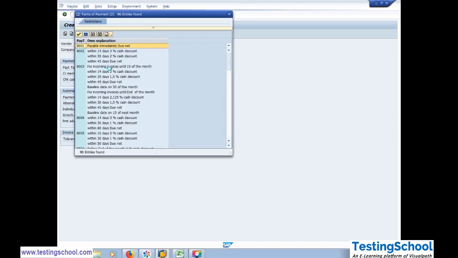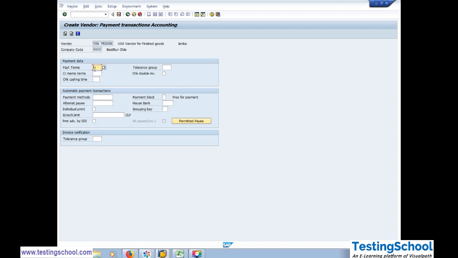Let's see the types of payment terms. Within 40 days 3% cash discount. So these are the conditions. Payable immediately, due net. Whatever goods we have received, we have to pay them immediately. If we pay in 14 days, there will be 3% cash discount. In 30 days 2% cash discount. Within 45 days. So they are giving a grace period. Once you receive the material, you need to pay them within 45 days. There are no charges left. So based on the company's agreement to the vendor, then only we can select all these things.